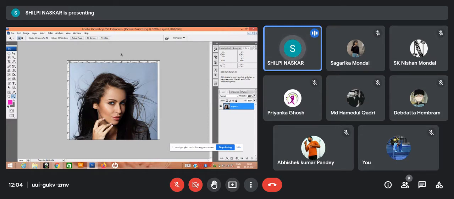Now auto contrast. To maintain the color bands balance, this auto contrast actually makes the lightest. Okay, what is contrast? What is contrast? What is contrast? Anyone?